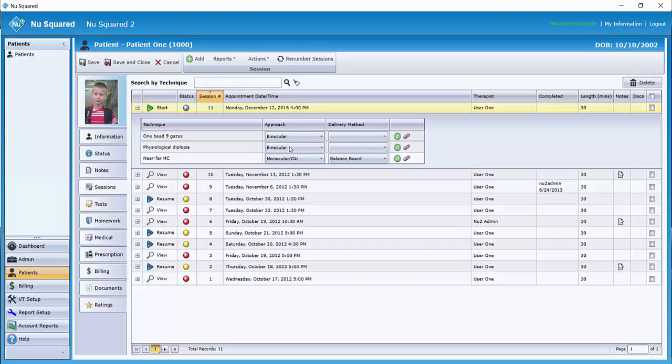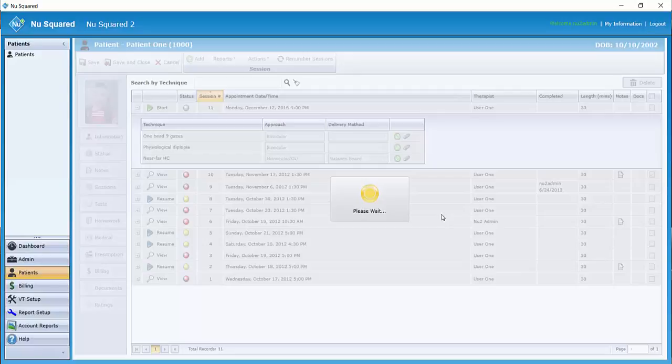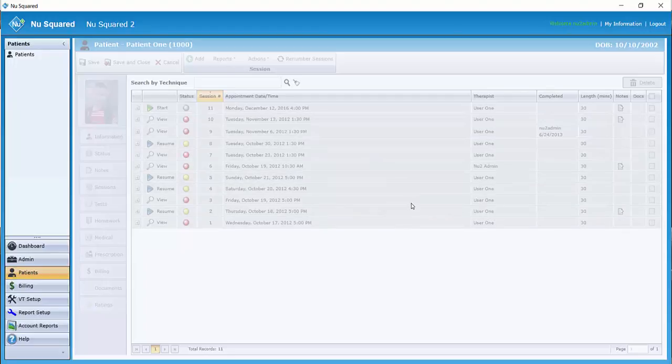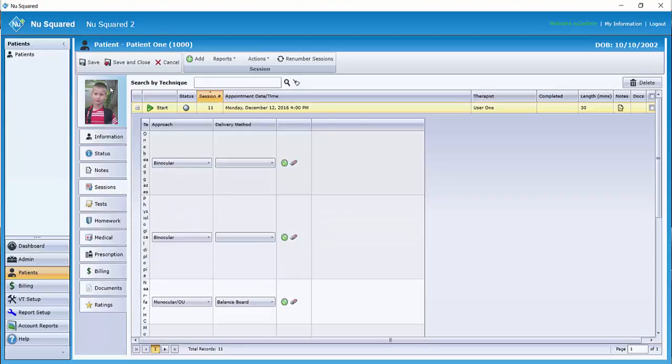There's another way you can add techniques to a session, and that is copying forward from the previous session. So if I have a technique from session 10 that I want to perform in session 11, I don't have to search for it. I can just select session 10 and click copy forward, and then I'm able to select which technique or techniques I'd like to move forward to the next session. I can also add some notes here for myself that will give me a reminder of something moving forward from one session to the next. And now those techniques have been added to my next session.